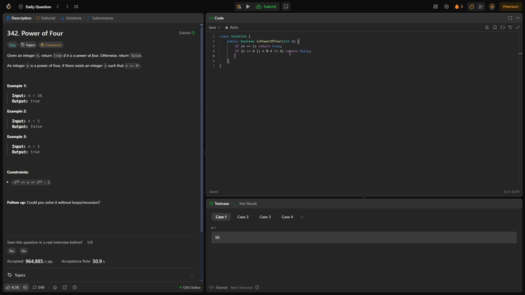Now here's where our recursion comes in. Basically, we're going to return this function over and over, but we're always going to pass n divided by 4. So how does this work?